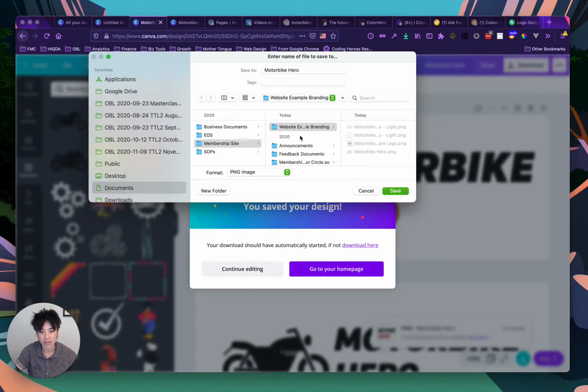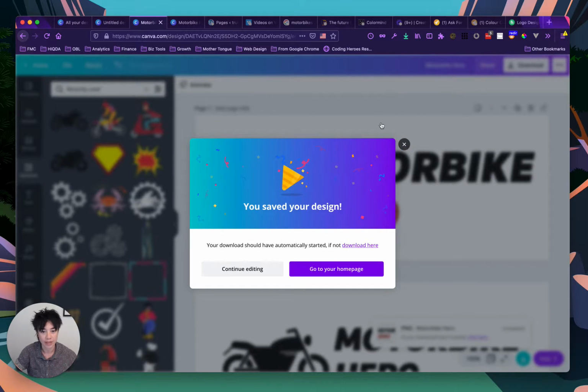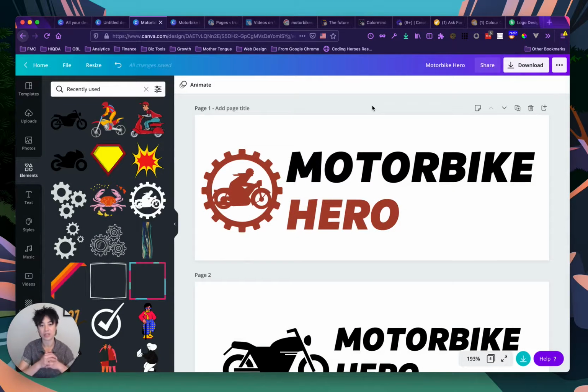So I'm saving it as Motorbike Hero logo, and then I would save that. But I've already got a couple saved, so I'm going to cancel that. Make sure that you create a new folder for your logos, or website images, something like that. It's good to keep them all in one place instead of having them all in your downloads folder. So it's really good to get into the habit of being organized when it comes to your images.